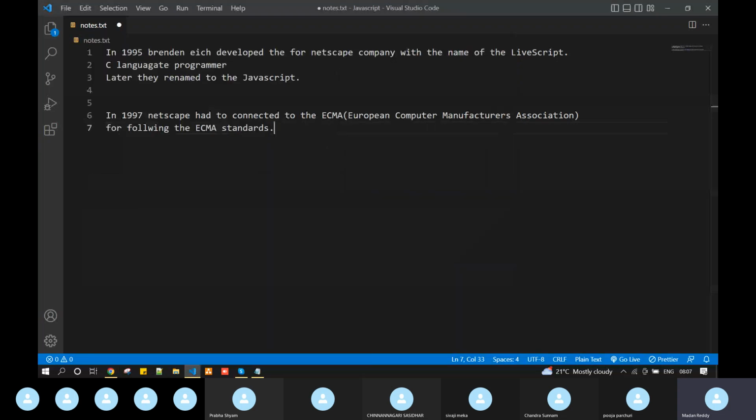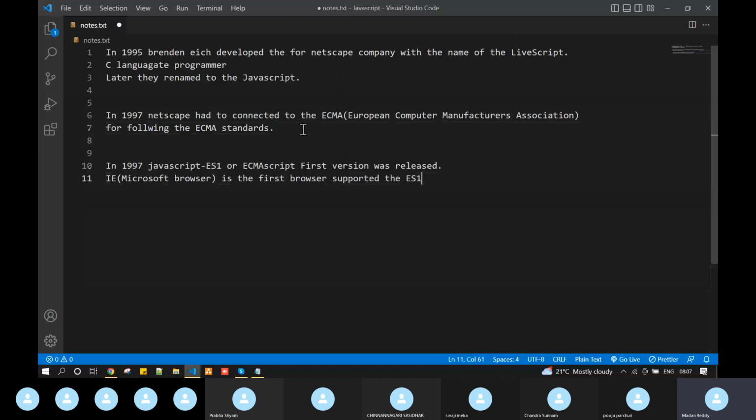So what happened after that? It followed the ECMA standards in 1997. So it had to follow some standards from ECMA. In 1997 they launched a version called ECMAScript 1 along with JavaScript. We can say the ES1 version, or ECMAScript version 1.0. Someone may say JavaScript ECMAScript 1, that is okay. You can say ECMAScript 1.0 also, that's okay.